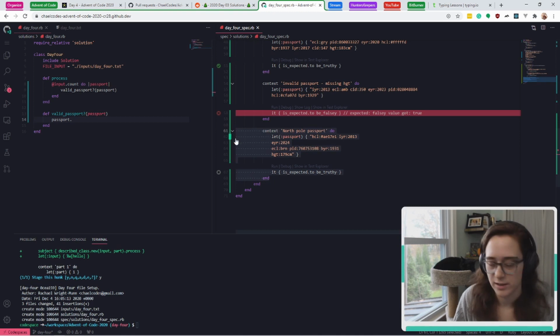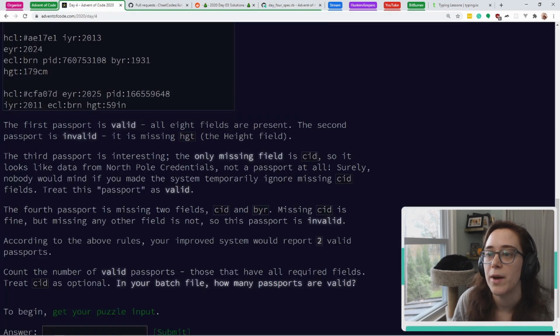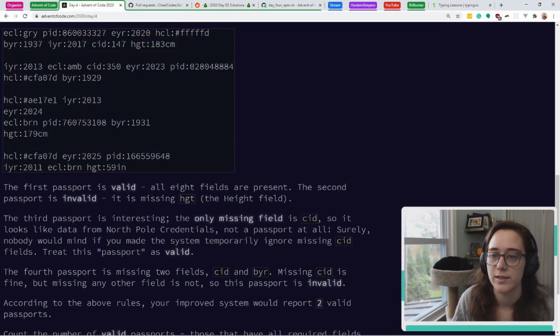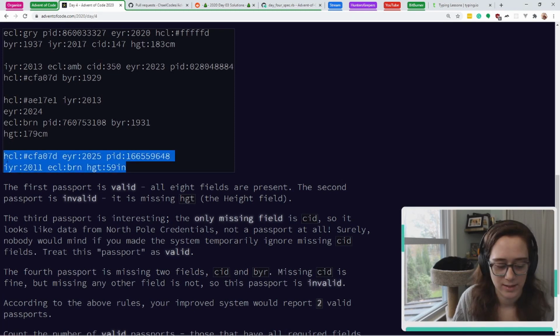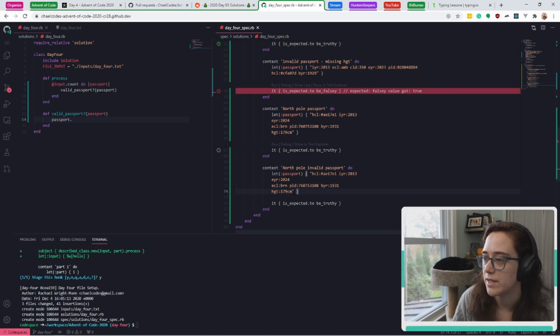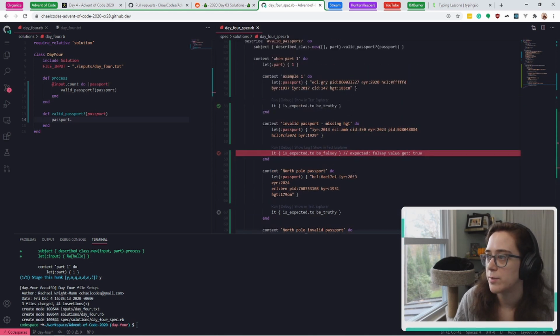So I think what I can do is just copy this. North Pole invalid passport. So if I pop back over here, I can copy this. No, easy. There we go. And I can paste this into here and save it. Let's see, failed to find an RSpec suite.